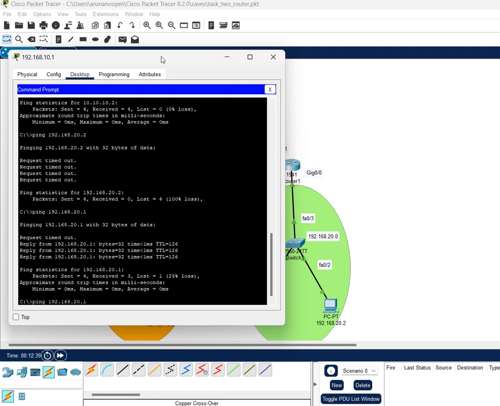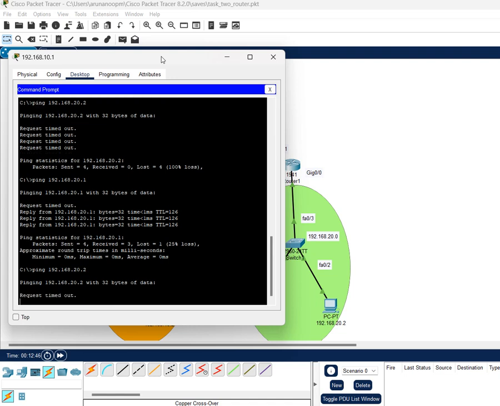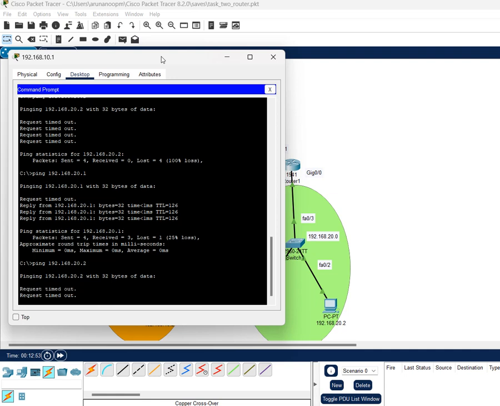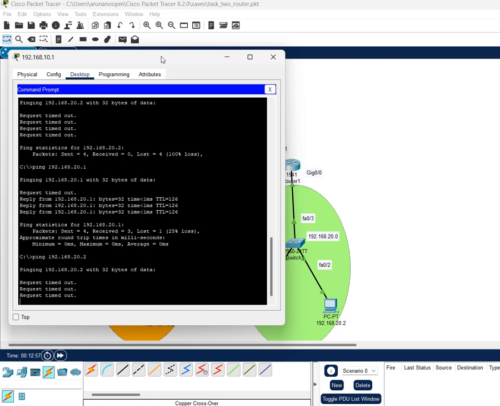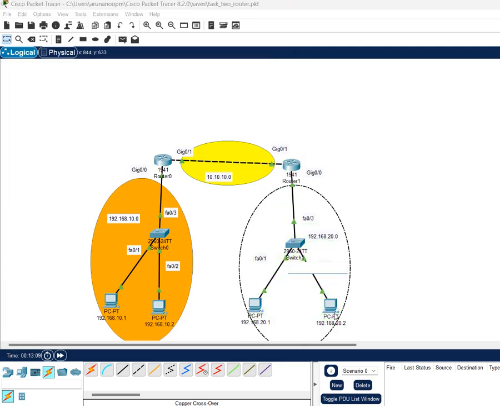It needs to connect the devices. So wait a minute, we'll see. 20.1 we have connected, 20.2 only we haven't connected. We are still waiting for the results. Request timeout, request timeout, request timeout. So I think I haven't set the default gateway. We'll see that once. I'm going to take this one.